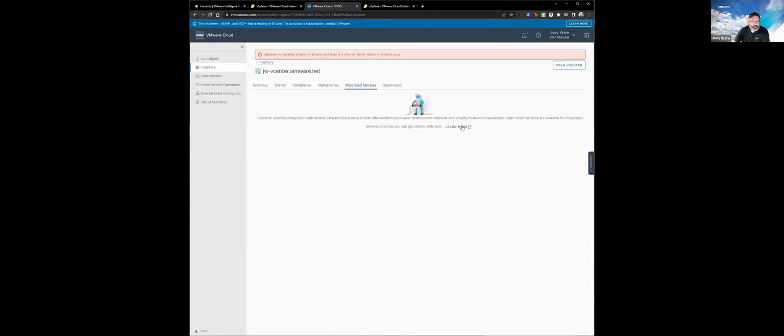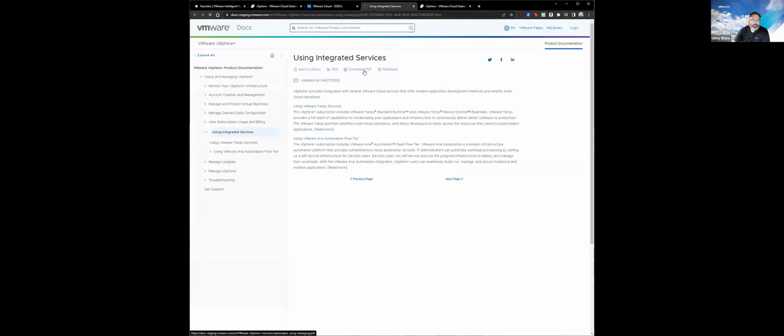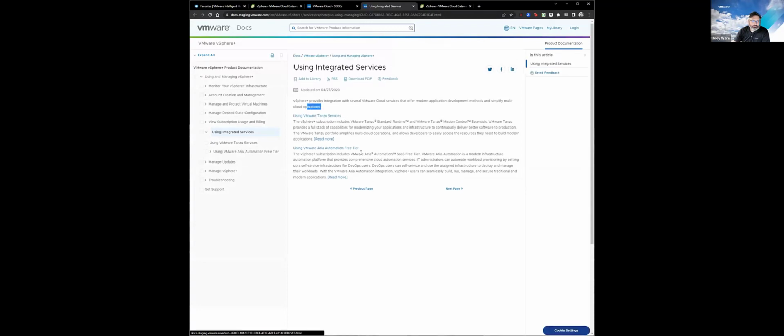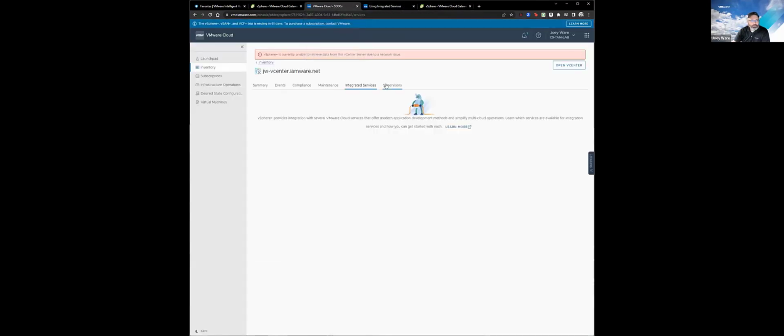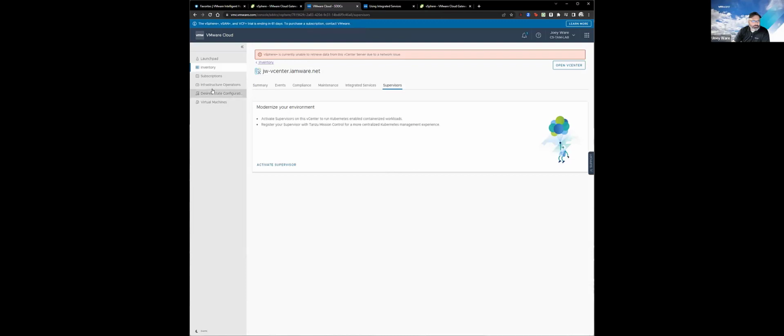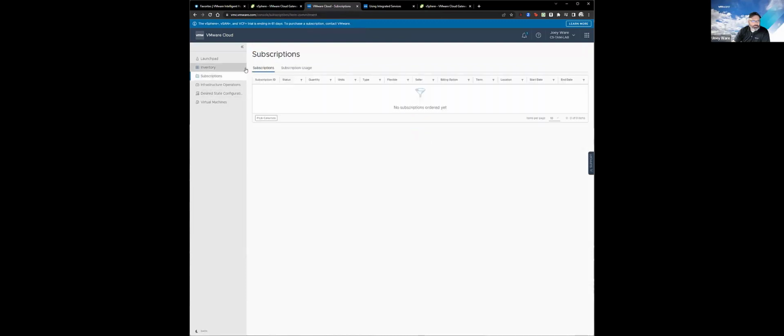Integrated services. This is something we'll do in the future as well, but vSphere provides integration with several cloud services that offer modern application development methods. Right. Cannot test that today, but you can go through and learn more here. So Tanzu services, Aria Automation free tier. So there's definitely some benefits to vSphere Plus. Supervisors, again, you set up a Tanzu Mission Control. You can register it here as well. Subscription, like I said, I don't have a way to demo that today.